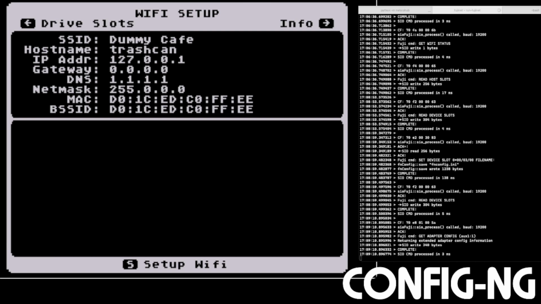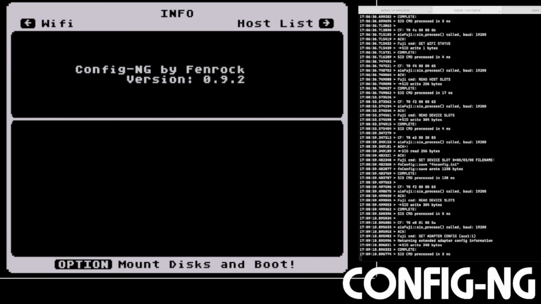Normally I'd see my normal IP address configuration for the FujiNet, but I'm doing this virtually on Altirra and using the FujiNet PC, so it has a fake IP address because it's not actually on Wi-Fi. It's using the networking on my host computer, which in this case is a Mac. So I'll keep going one more to the right. Looks like info comes up, and there's this tiny little blurb of the version, and I can see there the option to mount disks and boot, just like the regular config.